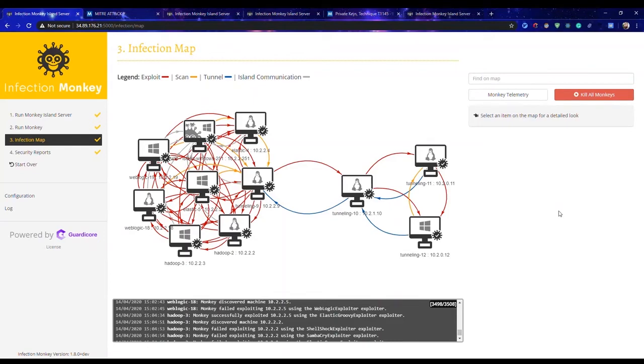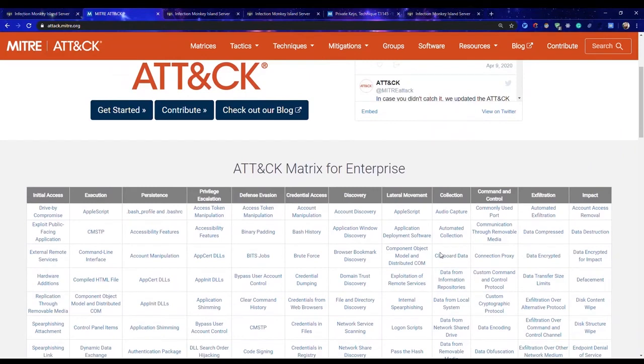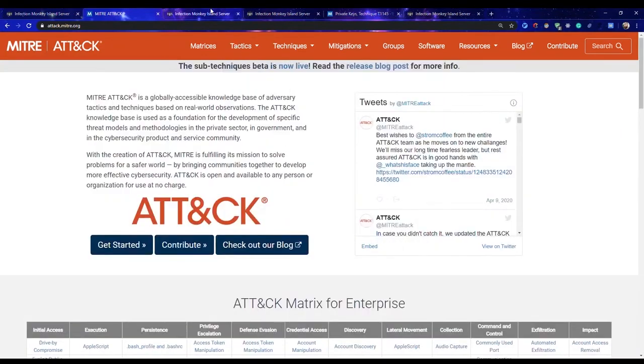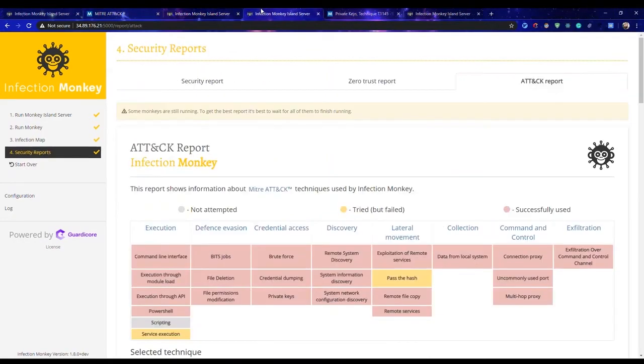The biggest new features with Monkey 1.8 are the new MITRE ATT&CK capabilities. If you're unfamiliar with the MITRE ATT&CK matrix, it's a knowledge base of attackers' tactics and techniques. You can go to attack.mitre.org to learn more about it. Let's dive in. After running the Monkey and letting it attack your network, as you can see in this example, you can go to the brand new ATT&CK report. Here you can see how the Monkey rates your network on the attack techniques it attempted.